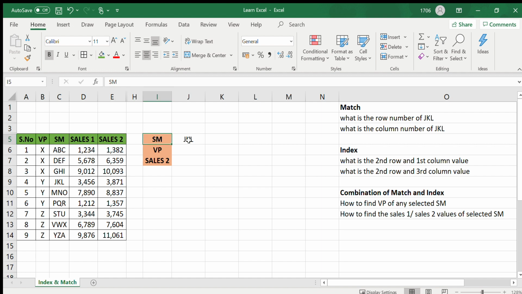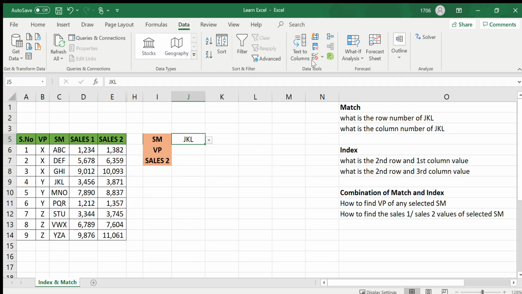Here I have created one drop down list, which you can do by going to data and clicking on data validation, selecting the list here, and then selecting the range that you want to show in the drop down, and then pressing enter. So this will show the drop down list.